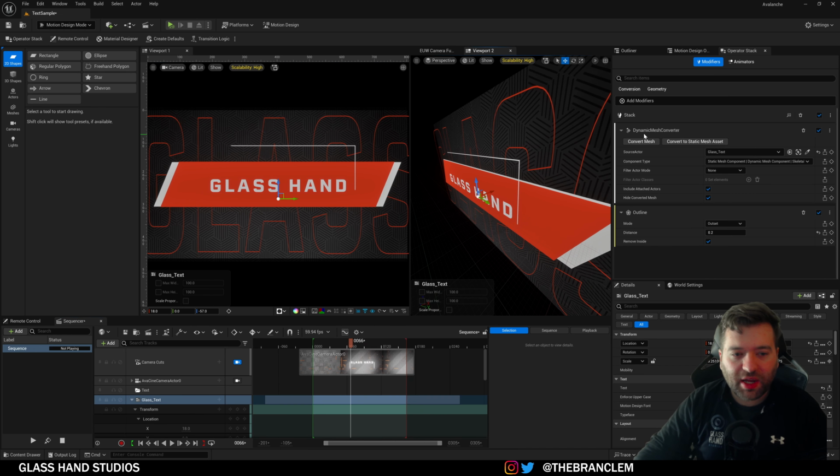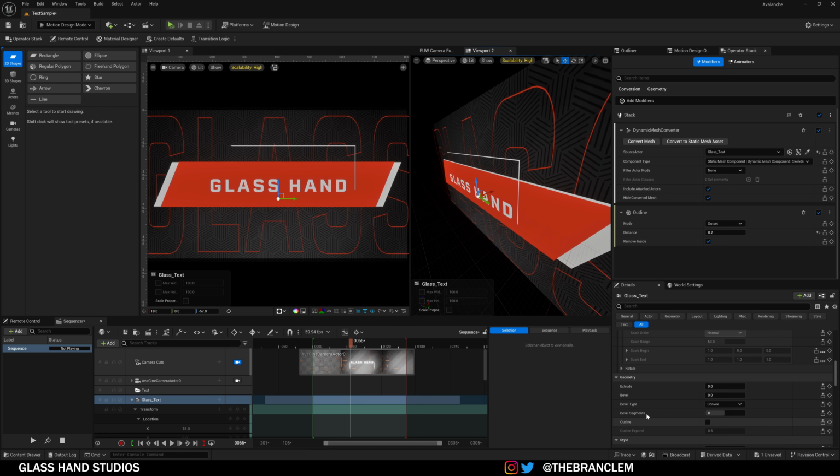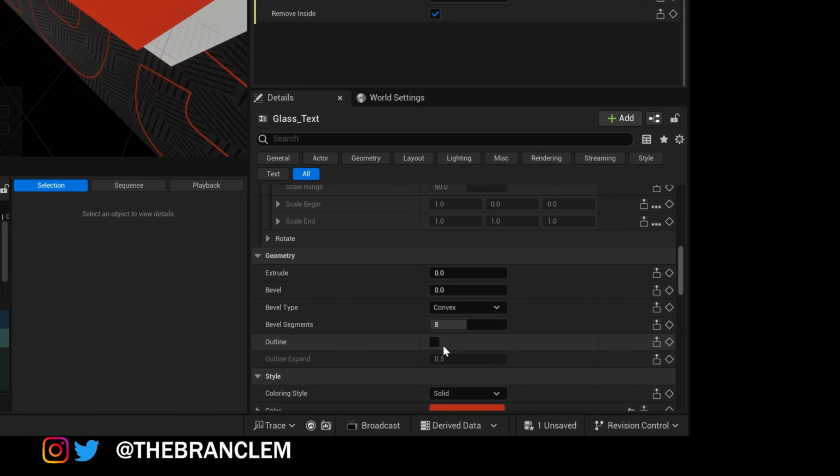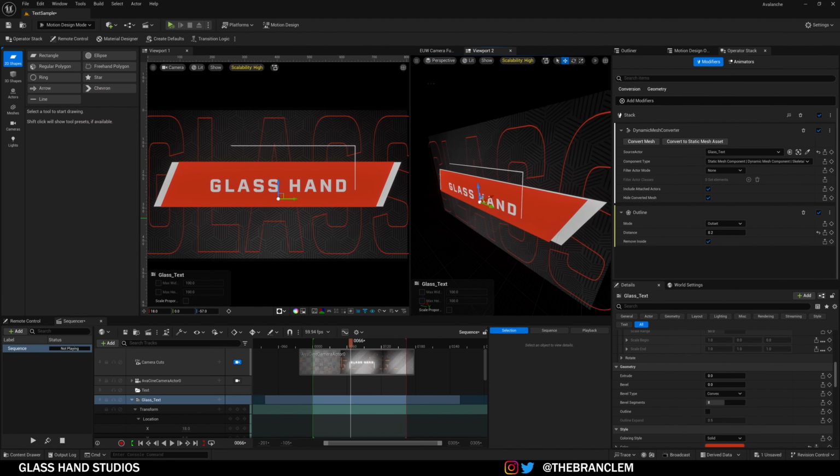For the text on the back, I didn't actually need to use this dynamic mesh converter to use the outline effect. The text actually has an outline effect by itself right here at the bottom. So if I was to hide my webcam, sorry about that. If you scroll down to the bottom, there is an outline tick box here to be able to do extrude bevels and just outline this. So I didn't need to actually use the modifier.